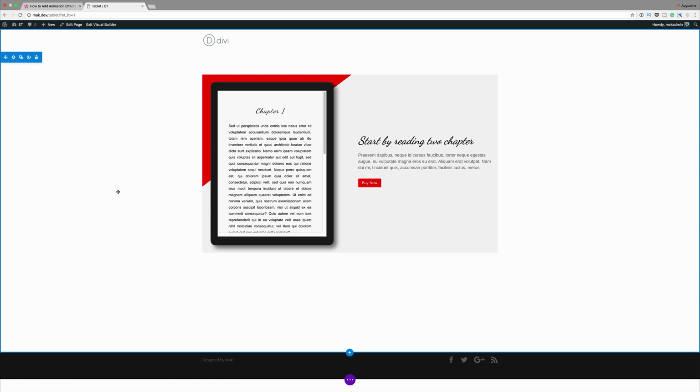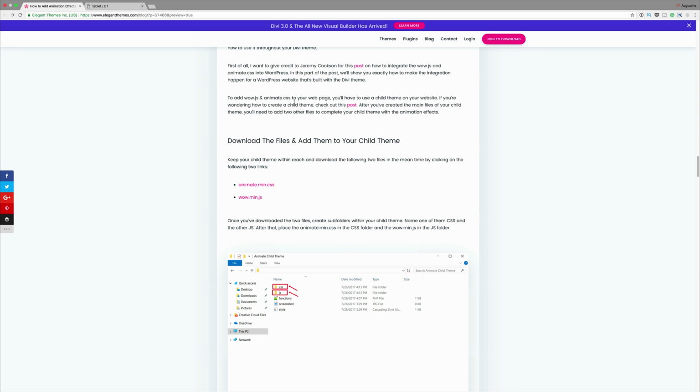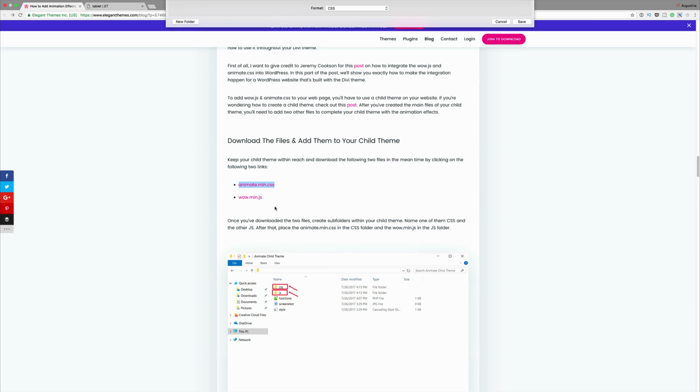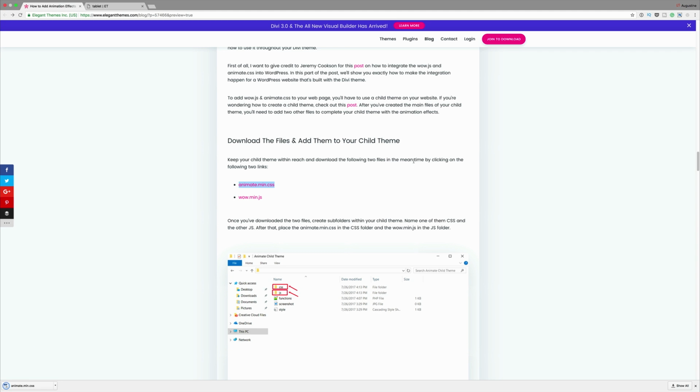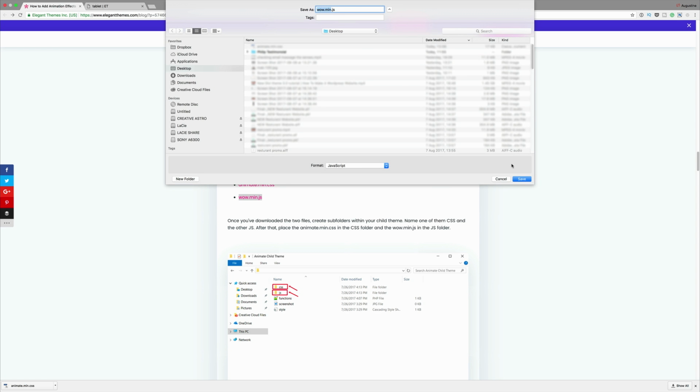So now I'm just going to show you how to add these files to your child theme and how to achieve the effects. So what I'm going to do now is to come over here to our post. So these are the two files that we need to download. So what I'm going to do is to right click on it and save link as. So this is going to download the file. So here I'm going to save it to my desktop, and you can see it's a .css. So I'm going to save that. And then I'm going to come over here to the second one, right click, save link as, and I'm going to save this too.